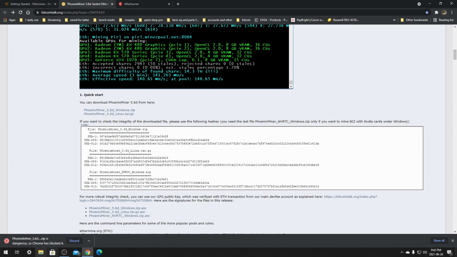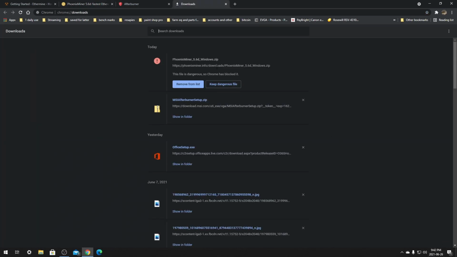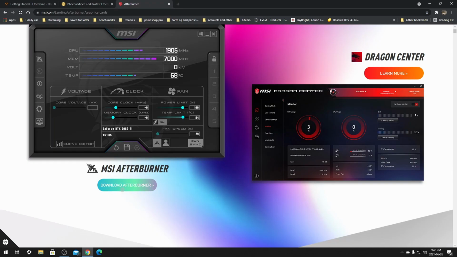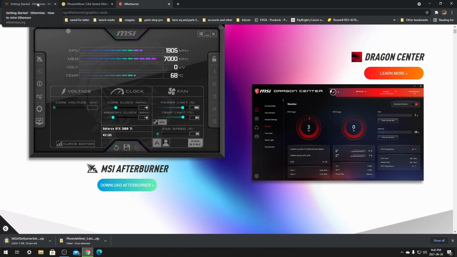Okay, once it's downloaded, it's going to come up with an error and ask you to discard it. We're going to show all folders and we're going to keep this dangerous file. You have to click this here and keep it anyways. All right, once that's downloaded, we're going to download Afterburner as well. And I'll be back with you in a minute.